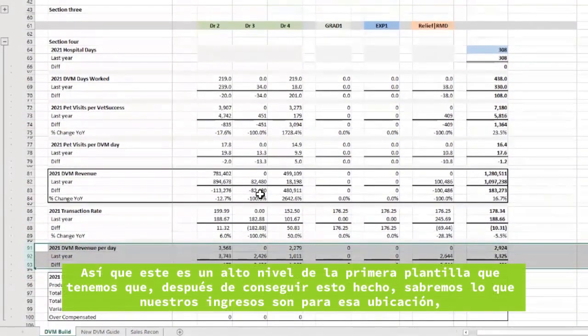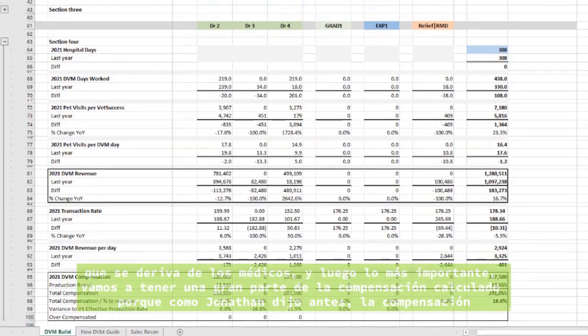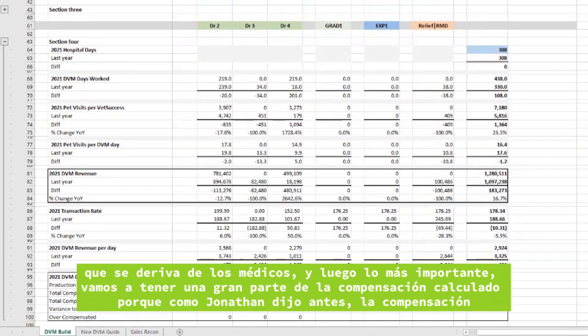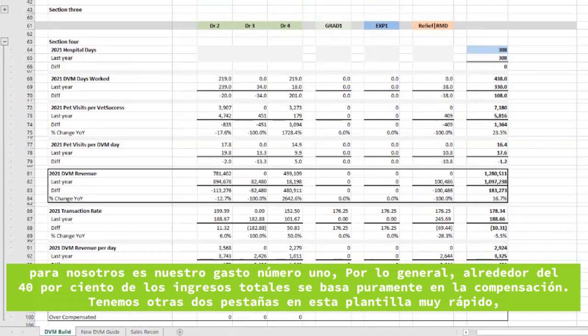So this is a high level first template that we have. After getting this done, we'll know what our revenue is for that location, derived by the doctors, and more importantly, we'll have a lot of the compensation figured out, because like Jonathan said earlier, compensation for us is our number one expense. It's usually around 40% of total revenue, based purely on compensation.